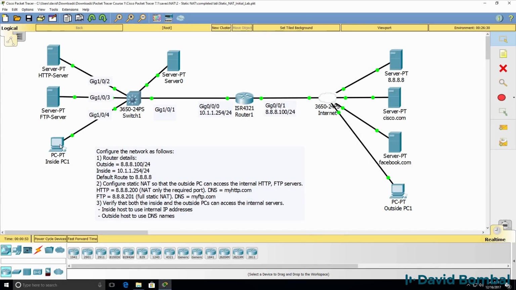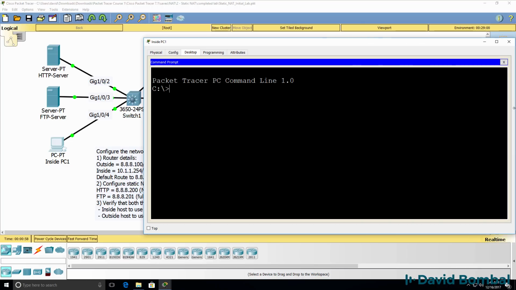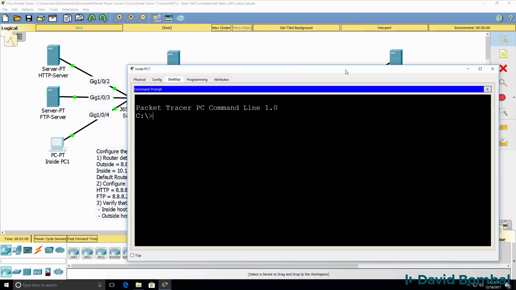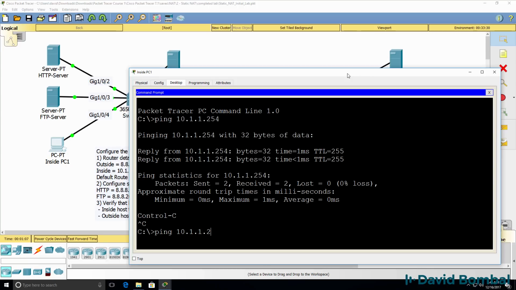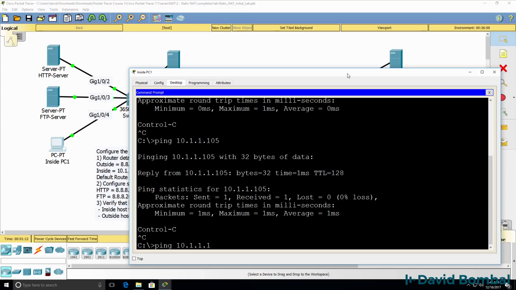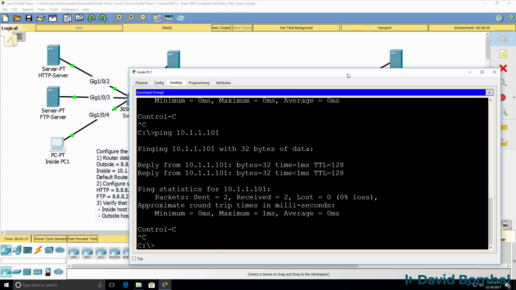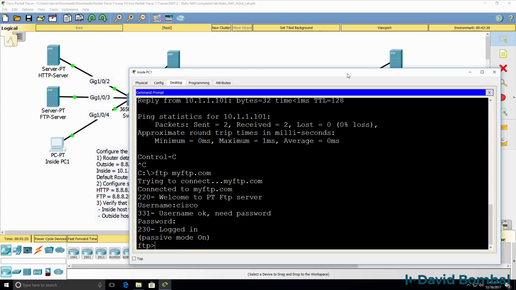Okay, so I've restarted Packet Tracer. I'll open up the client. Let's verify connectivity. Can it ping the router? Yes, it can. Can it ping the DNS server? Yes, it can. HTTP server, now it can. FTP server, now it works. So FTP myftp.com. Notice I can now access the FTP server.